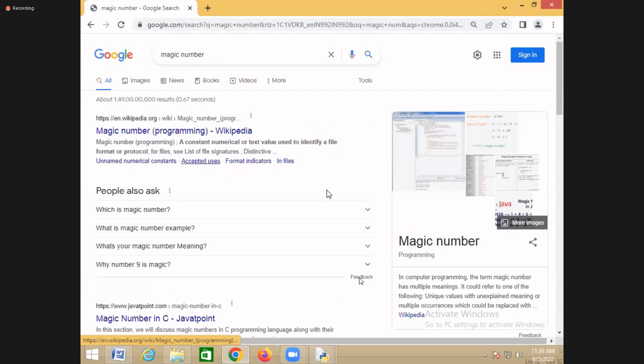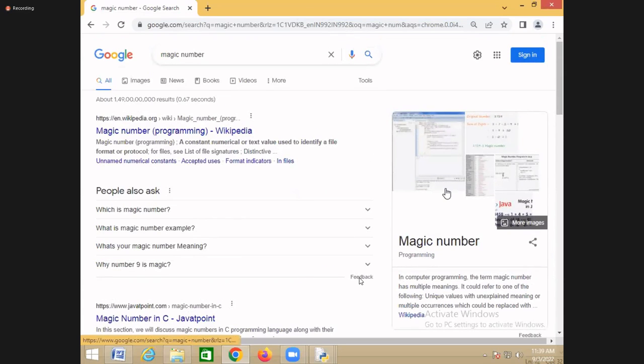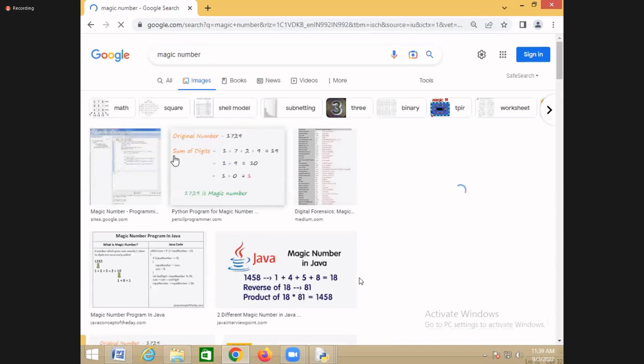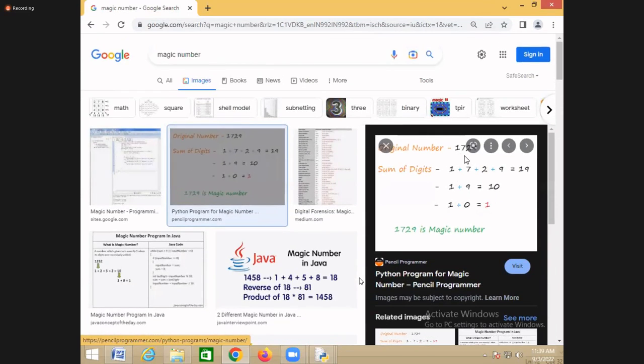So there is a magic number. What is a magic number? These are magic numbers: 2, 10, 18, 36, 54, 86. All these numbers are called magic numbers. Just see, what is the original number here?